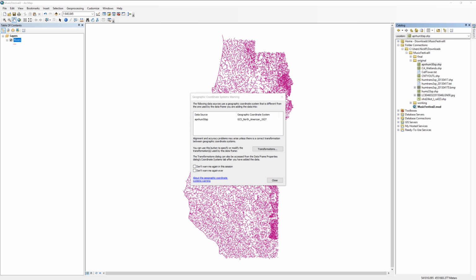This warning also provides some additional useful information. It also tells us which geographic coordinate system the layer I'm adding currently uses. In this instance, the parcels layer is in GCS North American 1927. All of this information tells me that I'm going to need to use the project tool to create a copy of the data with the spatial reference NAD 83 UTM Zone 10 North. Go ahead and close the warning.